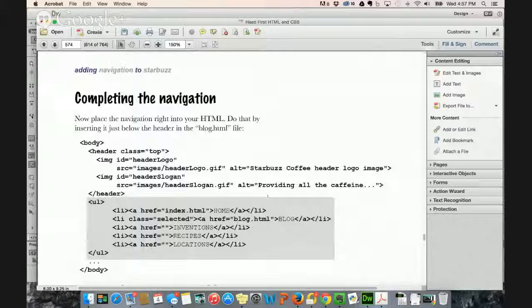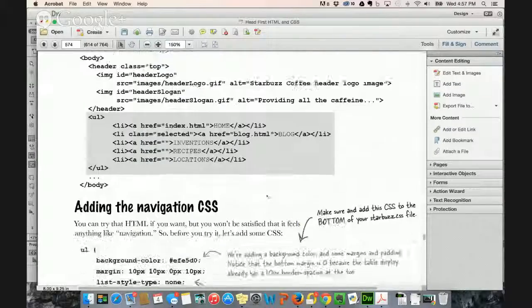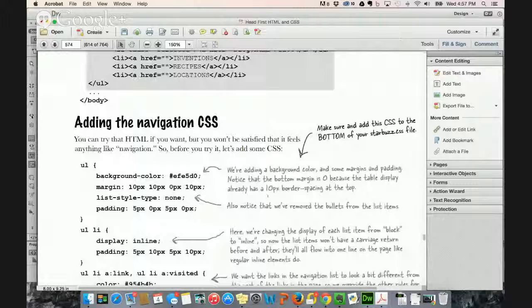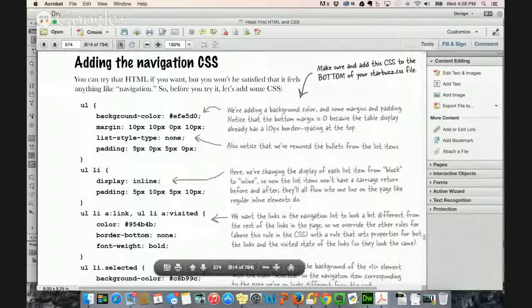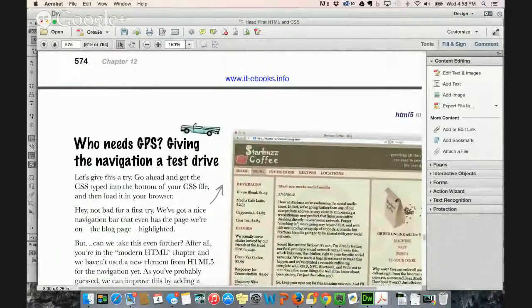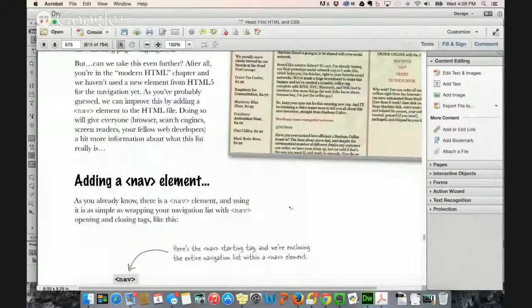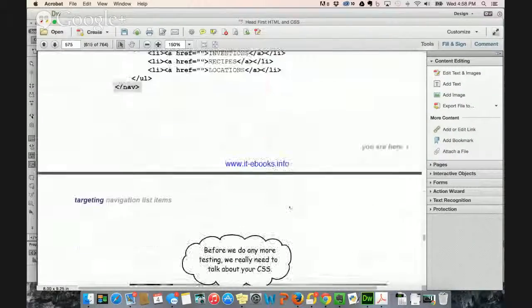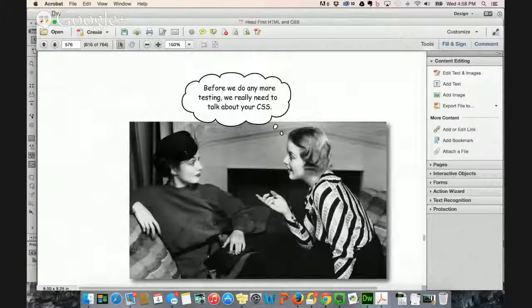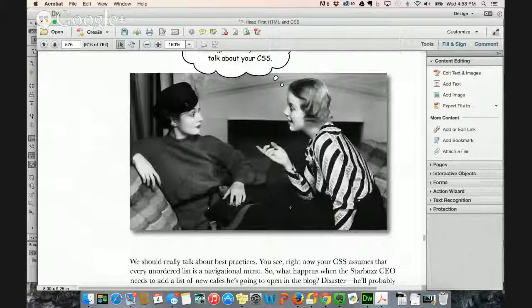So here's completing the navigation, what they did, adding the navigation CSS. So this code is in the starbuzz.css. Adding a nav element. Before we do any more testing, we really need to talk about your CSS.